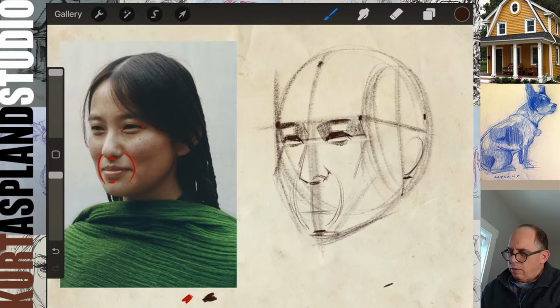Sometimes, like in the nose, I'm just gonna lightly erase some of the construction lines underneath, and it's happening in her nose here. Let me show you. There's a bit of a shadow underneath, and you can just drop that in just like that.